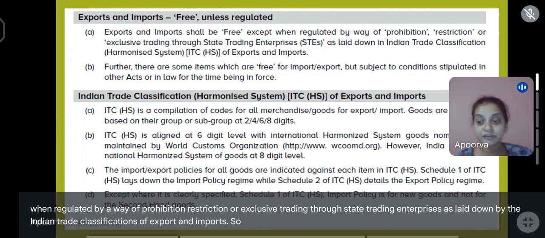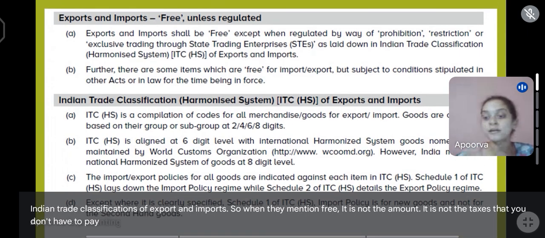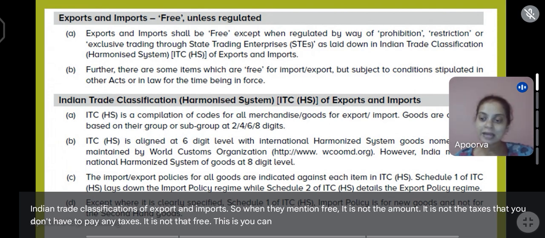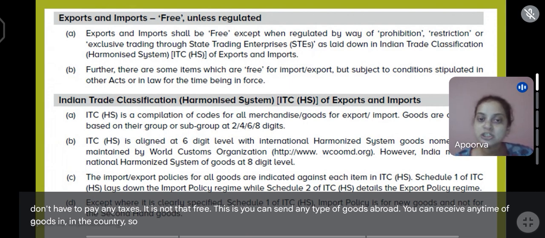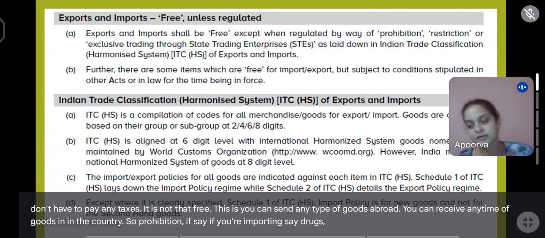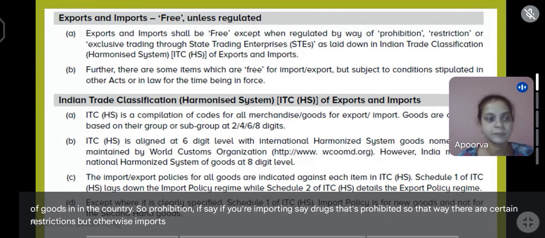So when they mention free, it is not that you don't have to pay any taxes, it is not that free. It means you can send any type of goods abroad, you can receive any type of goods in the country. Prohibition, for example, if you're importing drugs, that's prohibited. So there are certain restrictions, but otherwise imports and exports are free.